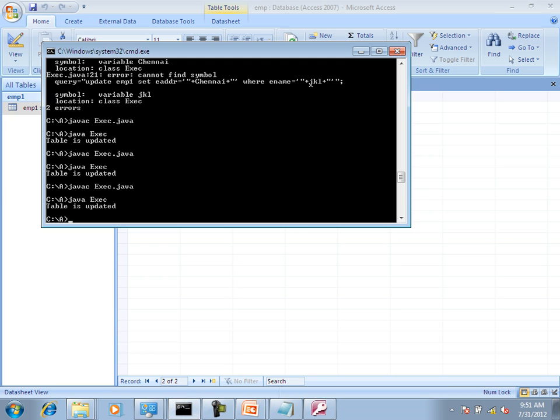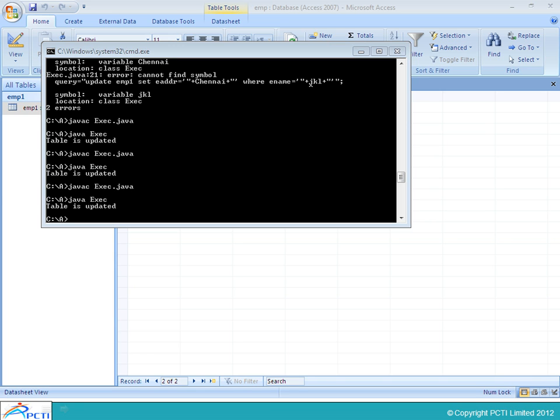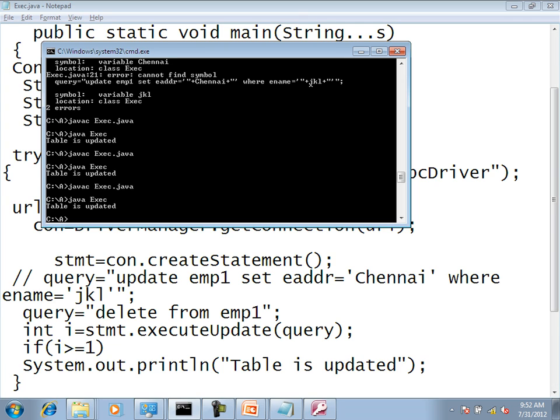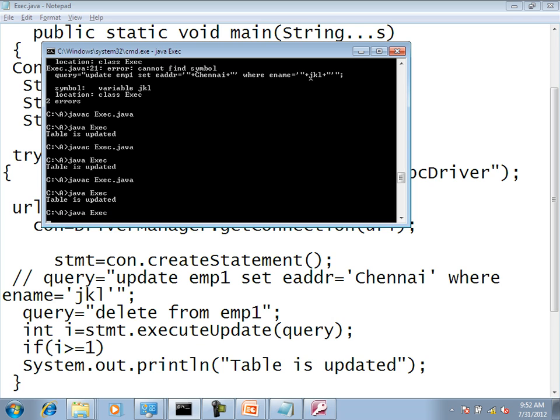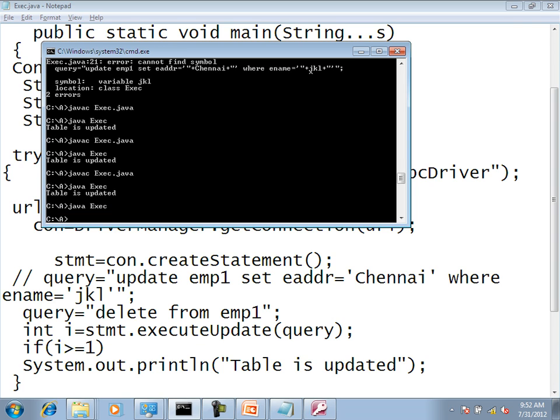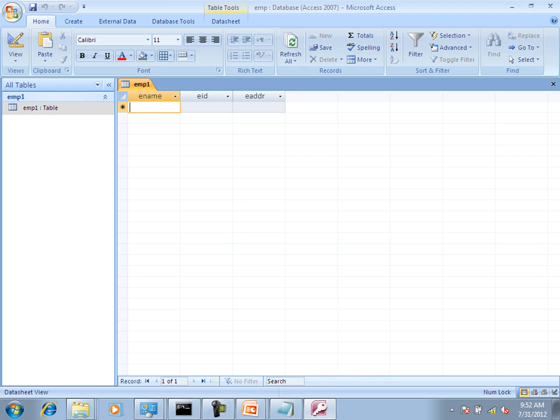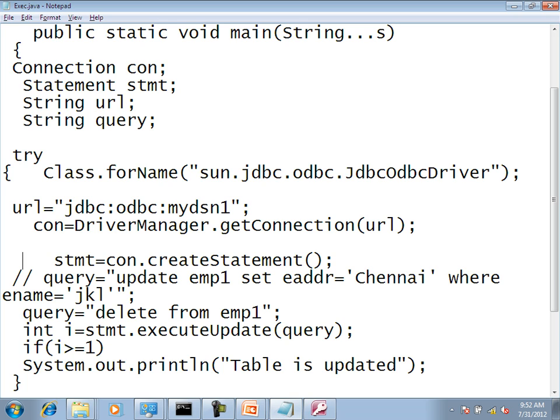I think there is some problem. Now I am executing it again. Execute our program one more time. Now check our database. Now the records are deleted, meaning complete records are deleted, because we used the statement delete from emp. So the complete table is deleted.